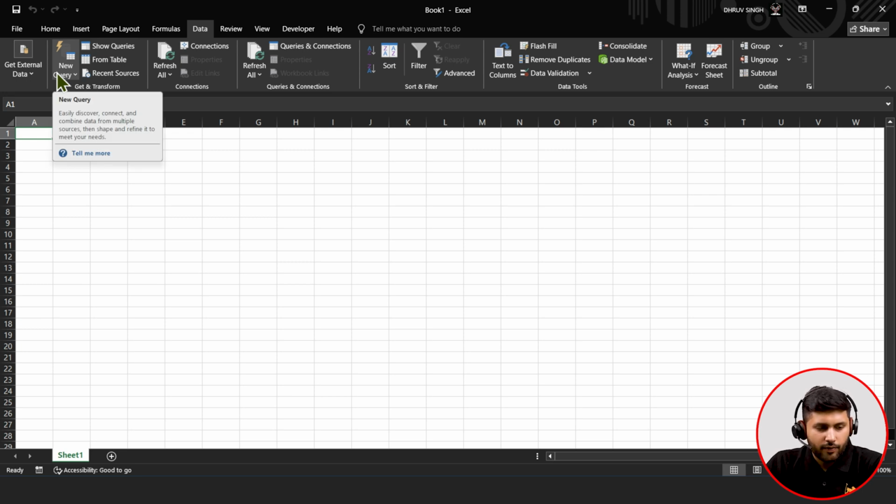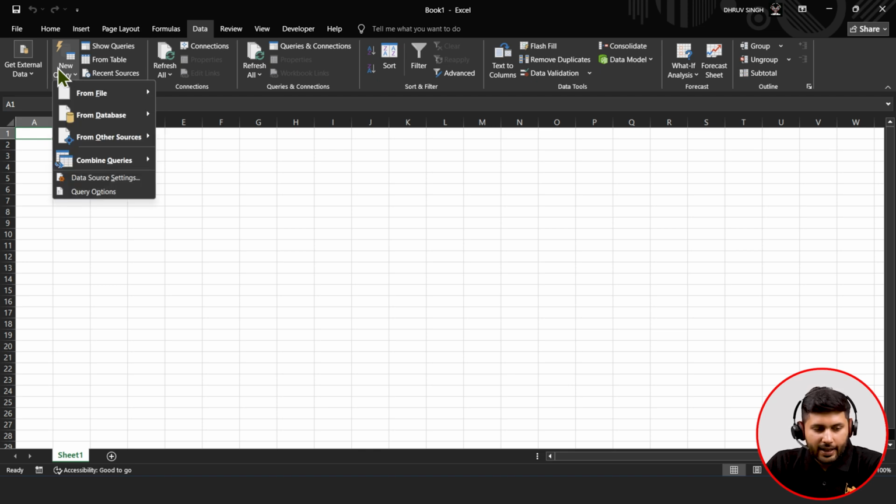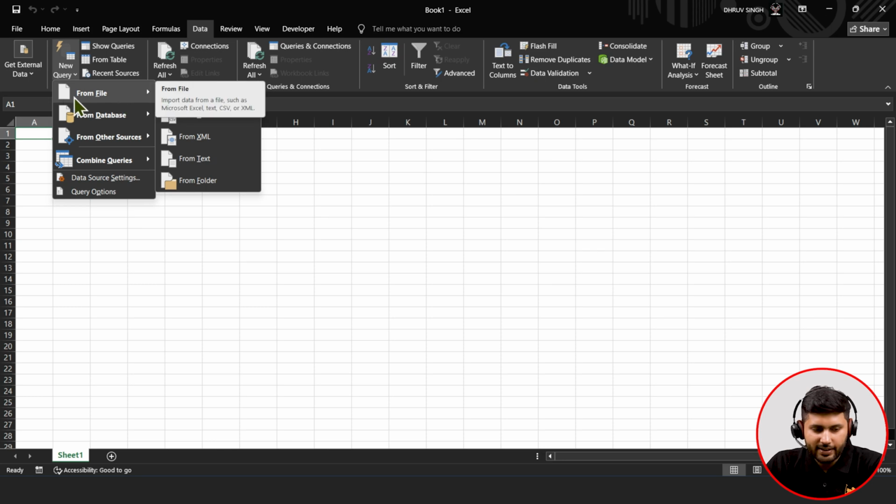Okay, so for loading the data set, I will be clicking on New Query over here. In the New Query option, we will go to From File. So you can see over here, there is an option called From File. In From File, we will go to From Excel Workbook. I'll be loading data from an Excel workbook, so we'll select From Excel Workbook over here.